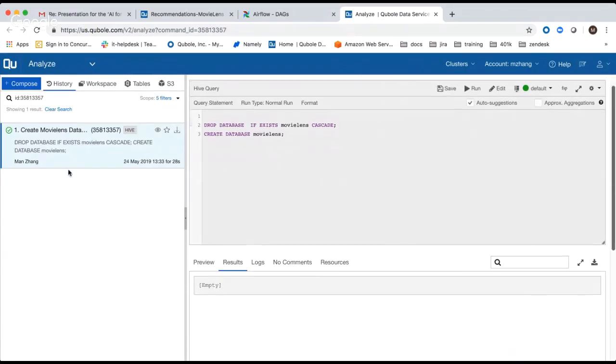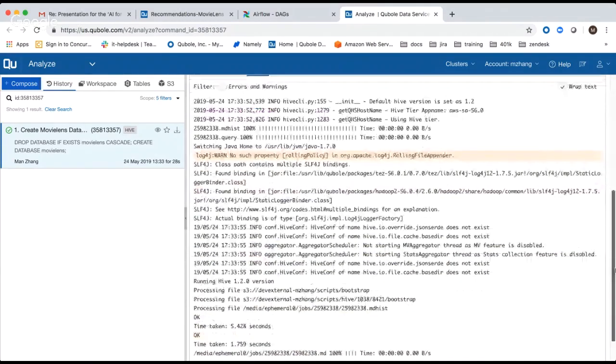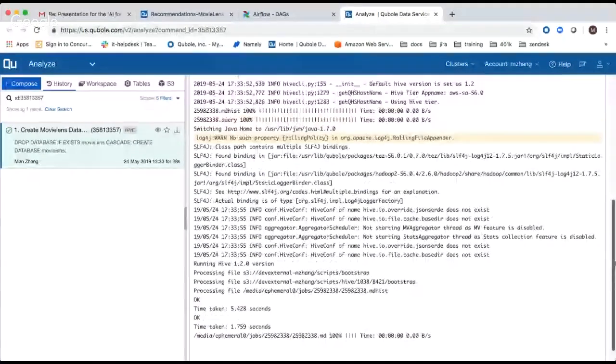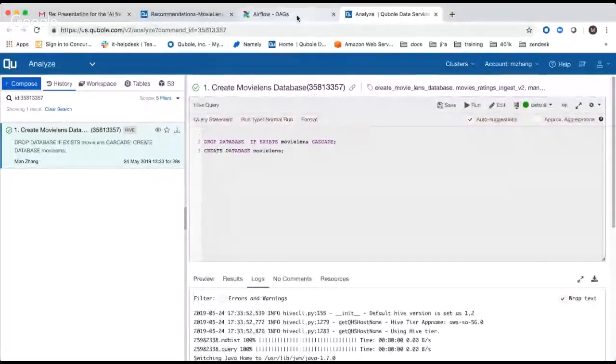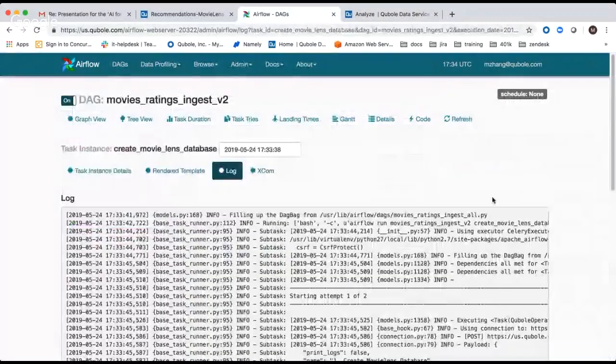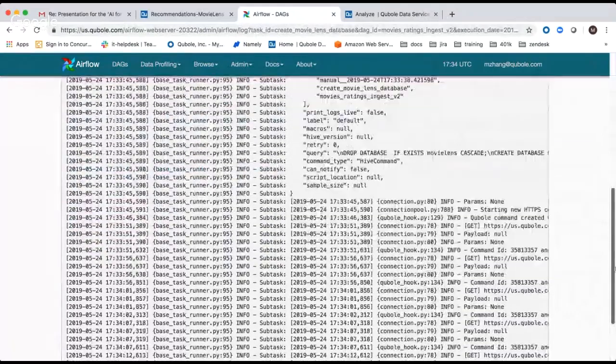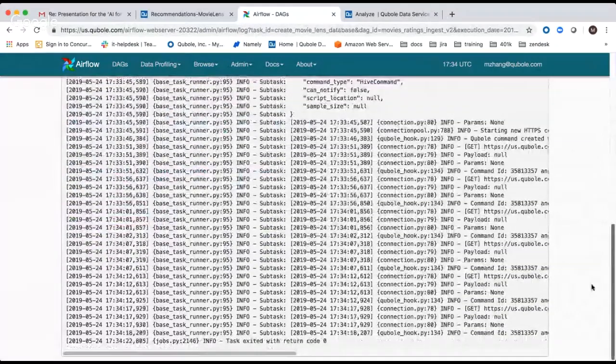And when it says successful, if you are interested in what's being done, you can click on the logs. Basically, it tells you the detailed execution about this command. Here you can also click on the logs. We provide you the detailed logs in case you need to troubleshoot what it does in the back end, what the command ID was, and so on and so forth.